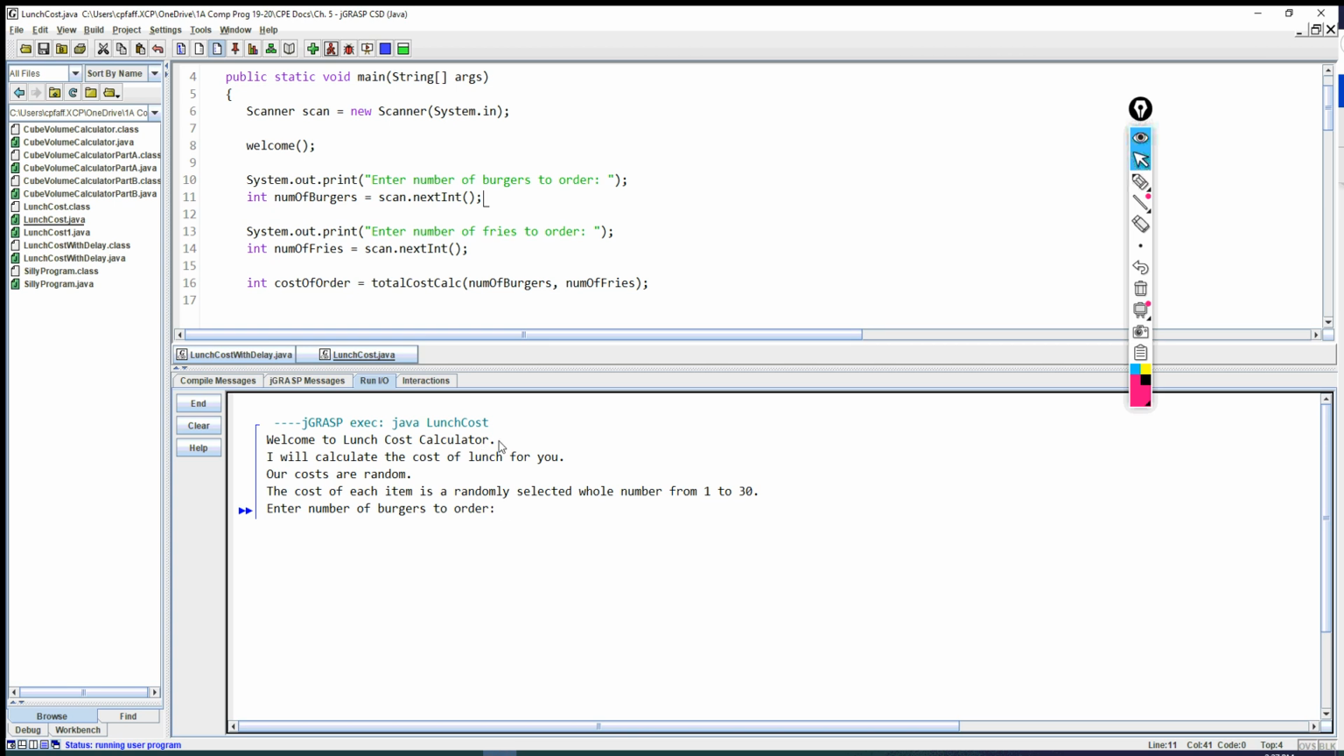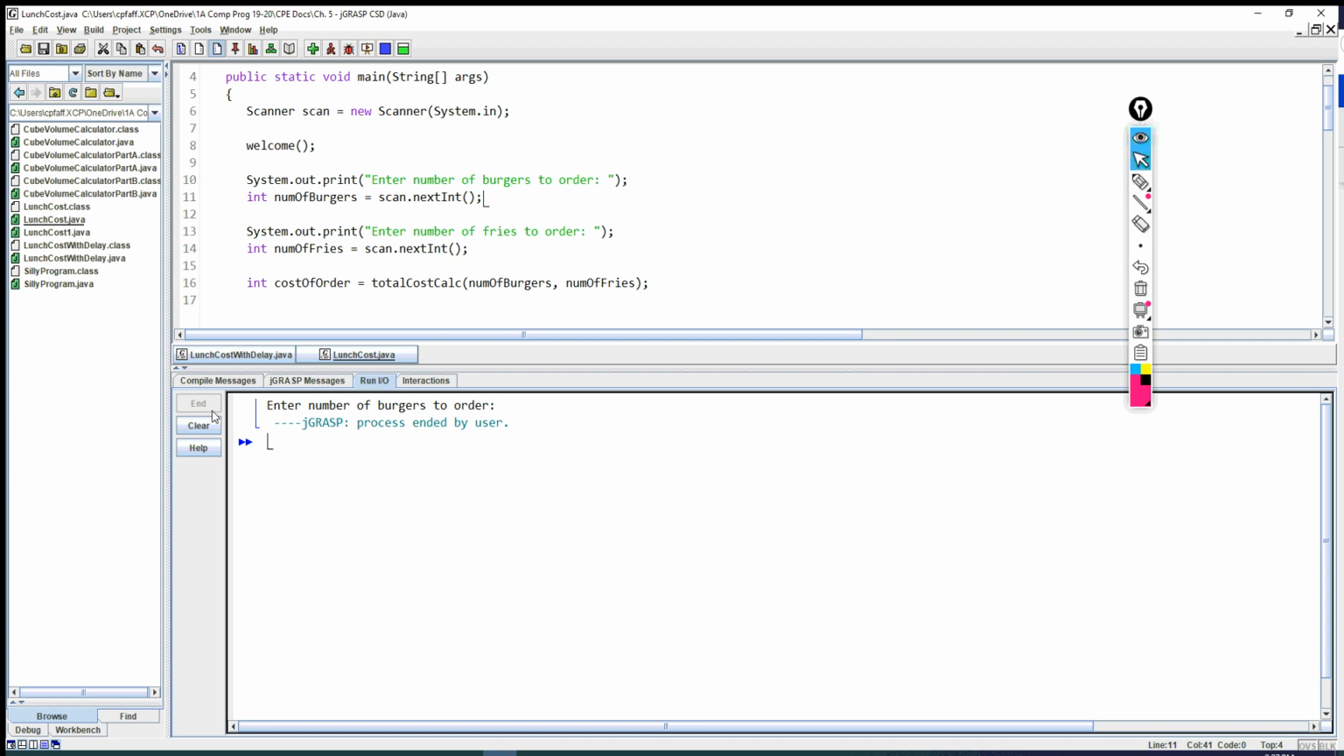It would be nice if, after the first line, there would be a delay before the second line came in, to give you enough time to read the first line, and so on and so forth as you go through the program. And so we're going to show how to do that at this time.